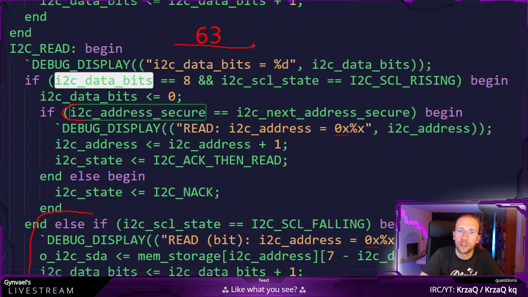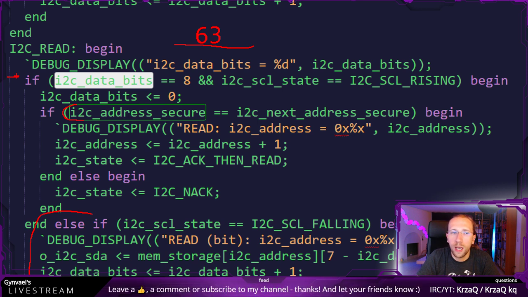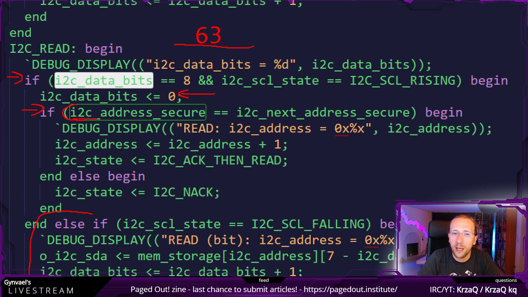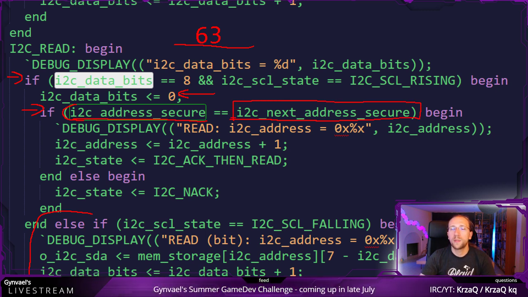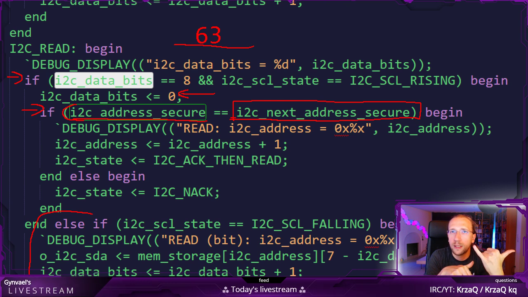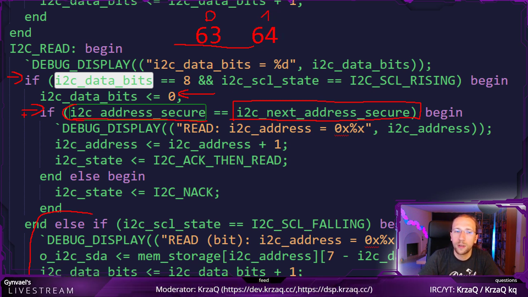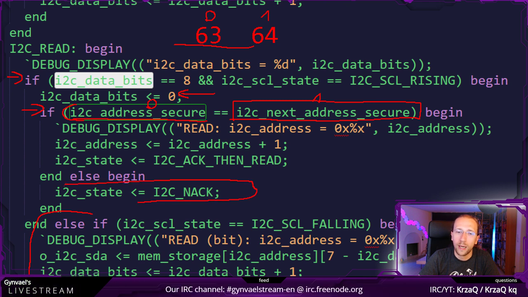And once we are done reading this address 63, the data bits is going to be reset to 0, and this check is going to be made. Is the address secure the same as the next address secure, right? So it means, did the security level change between the addresses at all? Because 63 we know is 0, and then 64 suddenly is going to be 1. So this condition here is not going to be met, because we will get 0 here, we will get 1 here, it's not equal, we go to NAC. Which makes sense. So this is how the protection works.